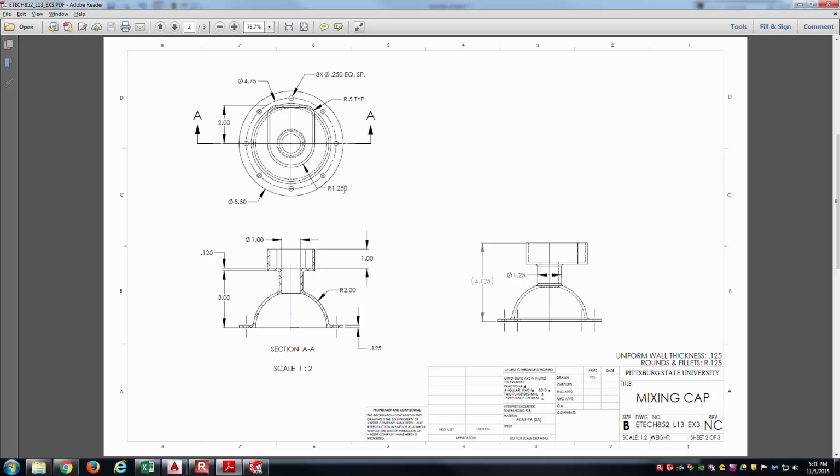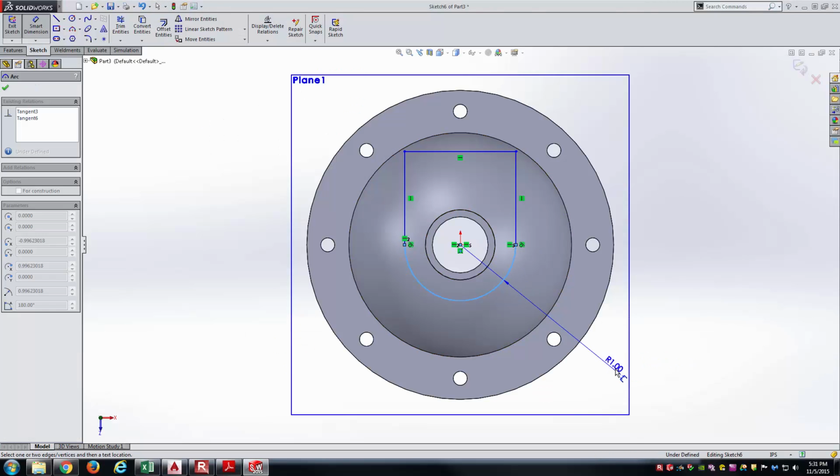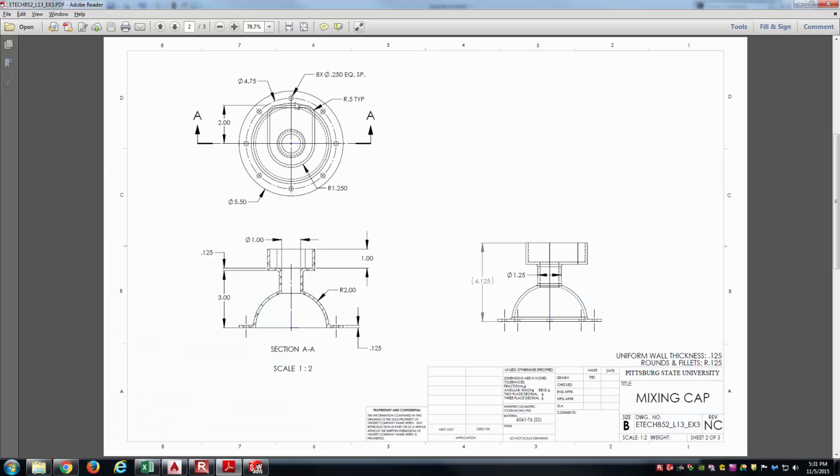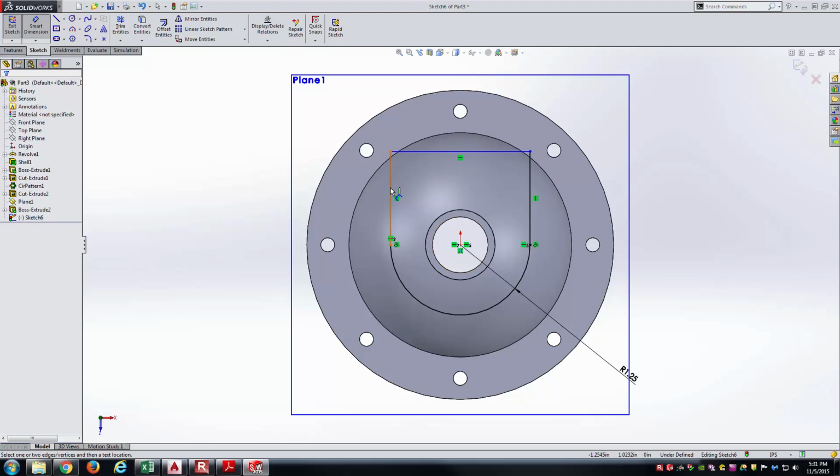Dimensions now. A 1.25 radius for the outside here. And length you can see is 2 from the top view.